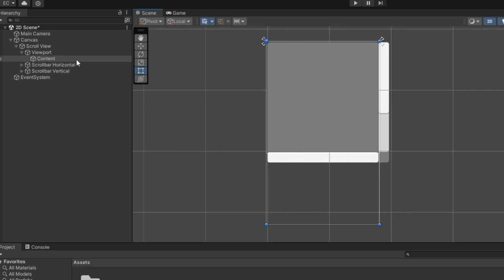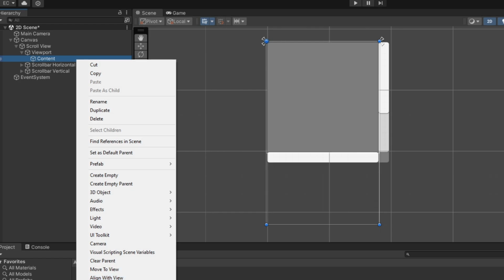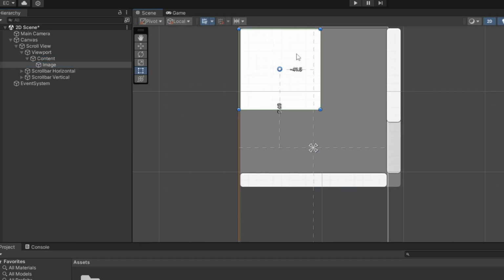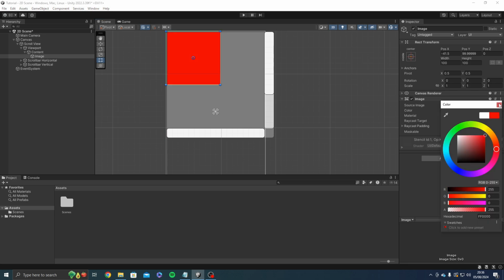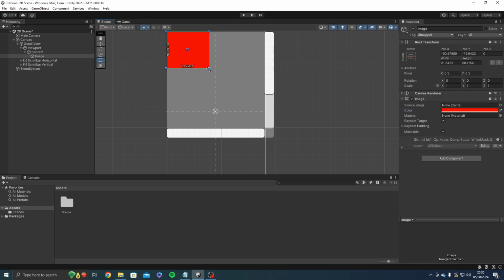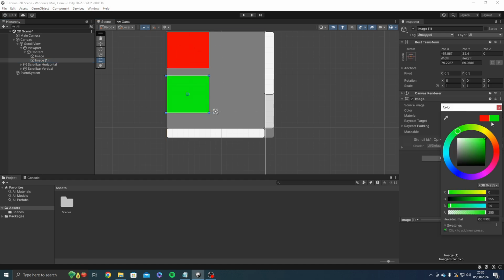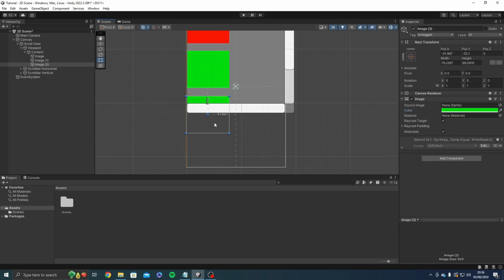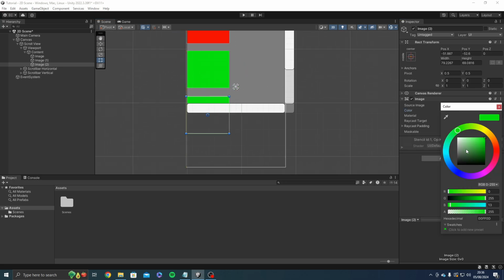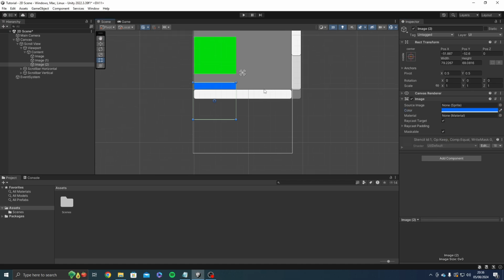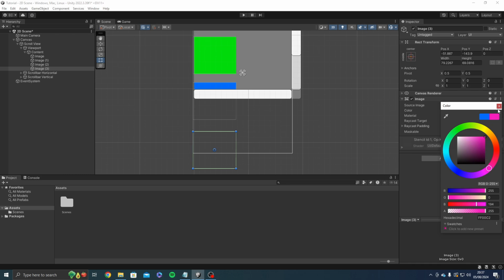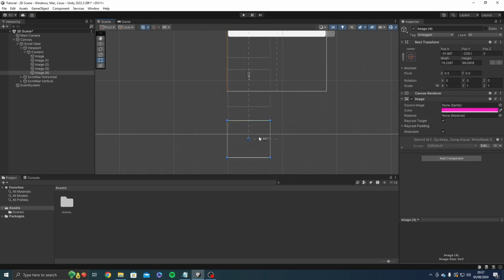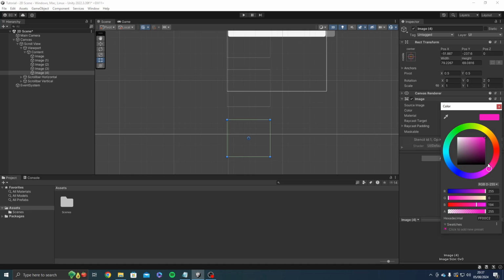So for example, just so you know what we're dealing with here, let's add an image here and make it red. Okay, maybe make it a bit smaller. Now let's duplicate this, add another image and make this one green. Now let's duplicate it and add another image and make this one blue. Now let's duplicate it and make another. I'm just going to make a few just for examples. This one will be pink, and let's make another.